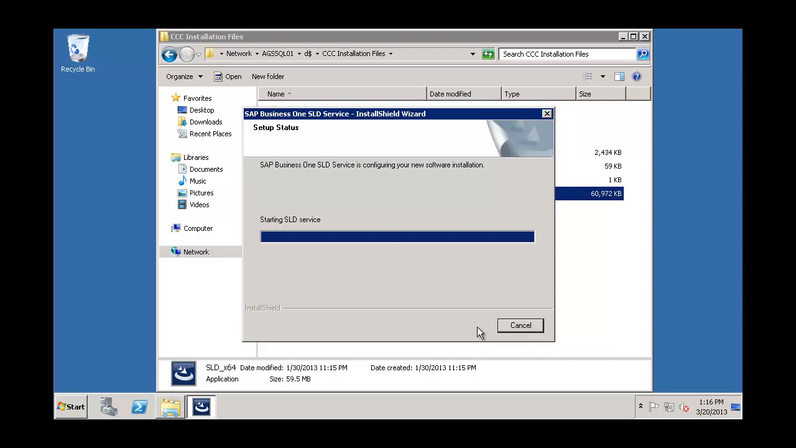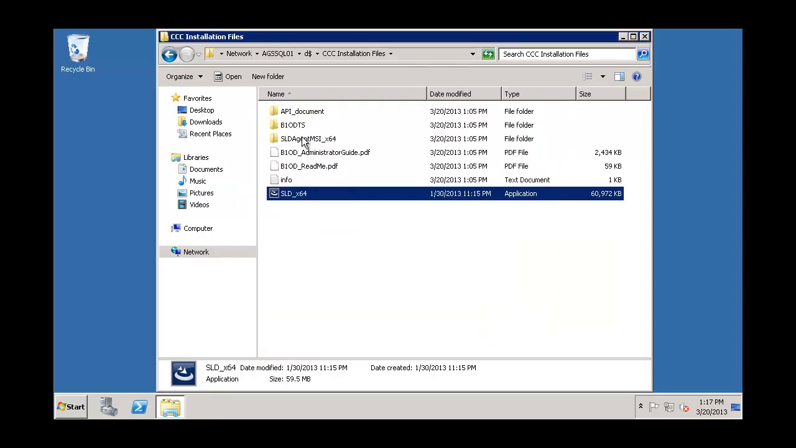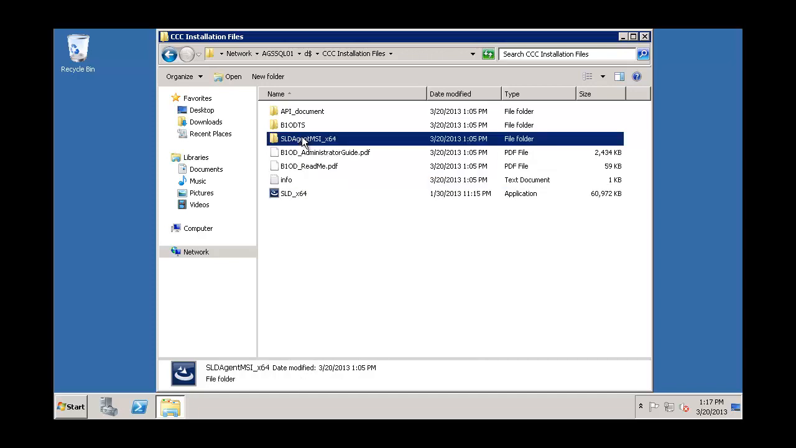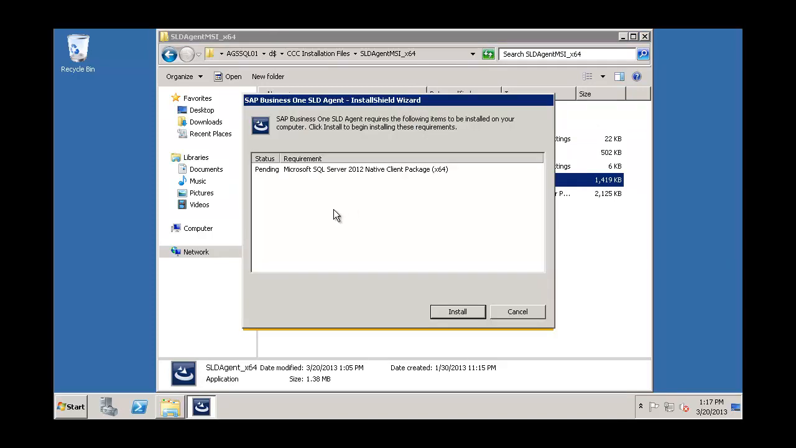So the next thing that you need to do is, on every server in your environment, go and install the SLD Agent. So now that's completed, I'll choose Finish, and you'll see I have this directory here called the SLD Agent. So I'll go in here and run the SLD Agent for the very first time on my Cloud Control Center. And then after I've done this process, I am going to need to install this agent on every other server in my environment.